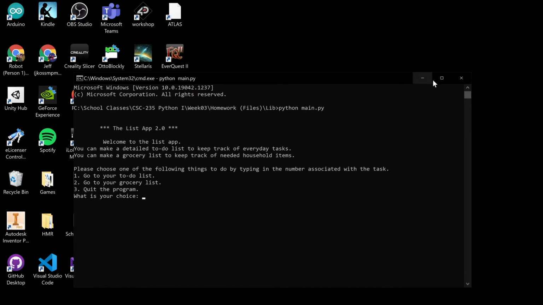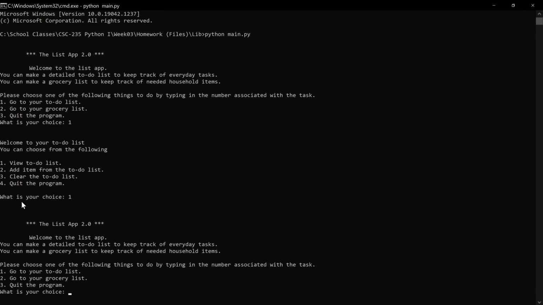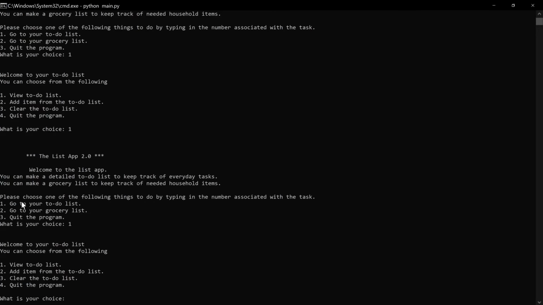and here it is. I call this the list app 2.0 because it's basically an addition to the first one. So we'll go to the to-do list. What do you want to do with it? You can do one of four things. Well, let's view it just to see if there's anything in it. There's nothing in it. Let's go back to that list. Let's add an item.